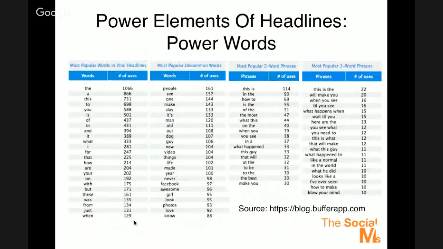There are more power elements of headlines. They're actually power words and phrases. The blog from Buffer analyzed a lot of power words and phrases and counted how often they are used in headlines that actually went viral. So you can learn from these lists of power words and just understand what kind of words can make all the difference in your headline.